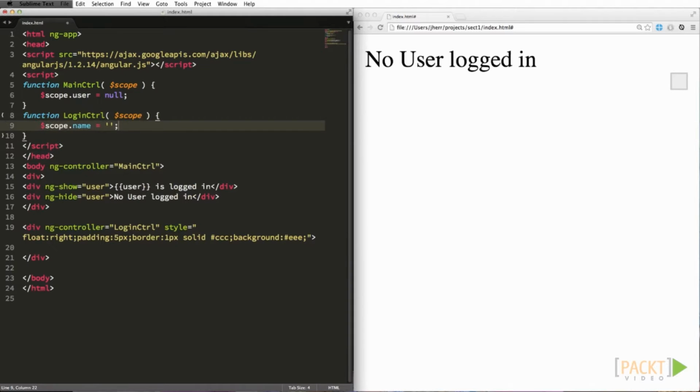And now I want to go back to the template and add that input field. So this is where it's starting to get interesting. The name is pretty clear, right? We're in the login controller. The login controller has a name variable. But how does it get access to user?